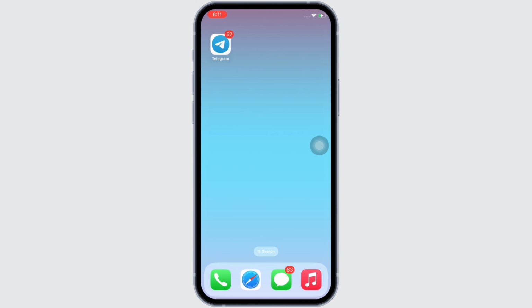I will take you through the step-by-step process on how to show capital letters on iPhone or iPad keyboard. Now let's get right into the tutorial.